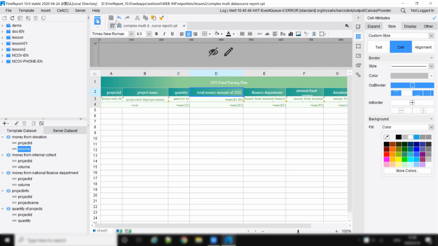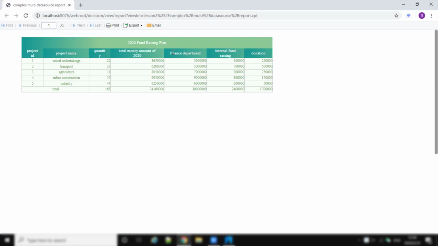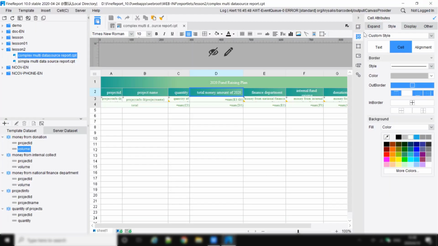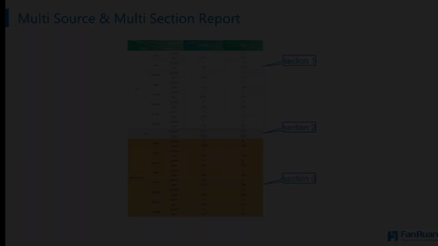All right. So still, we're gonna save it first. And next, let's preview the final result for the multi-data source report, which is the complex one. As you can see, we have the project ID and the corresponding different information. Here we're still using the same idea of binding the project ID from different datasets. In this way, they have the corresponding same information.